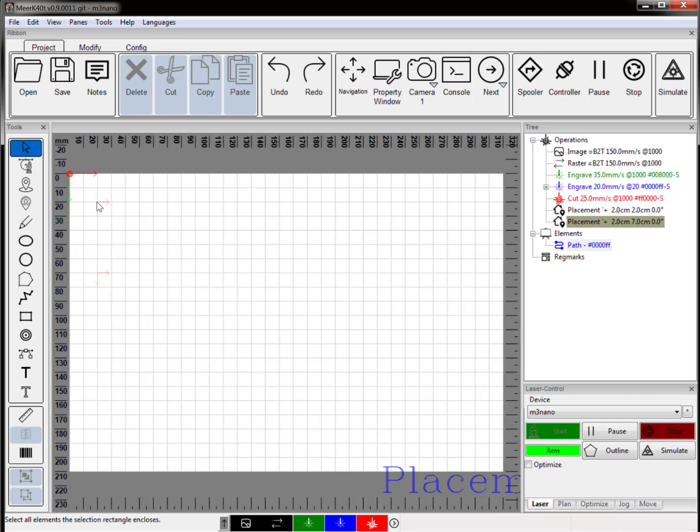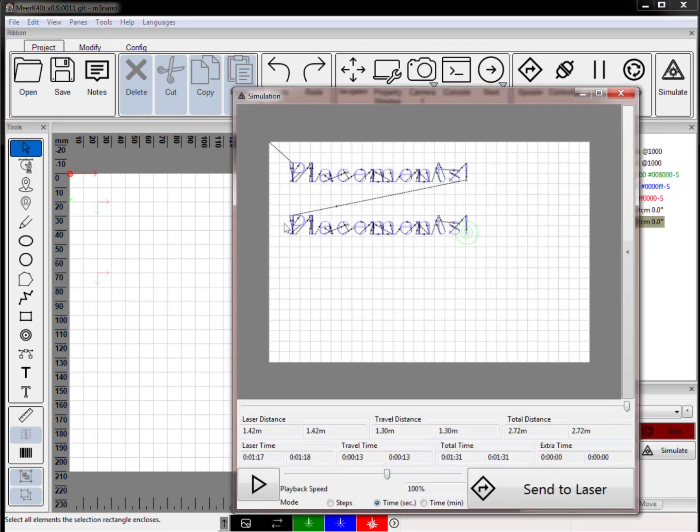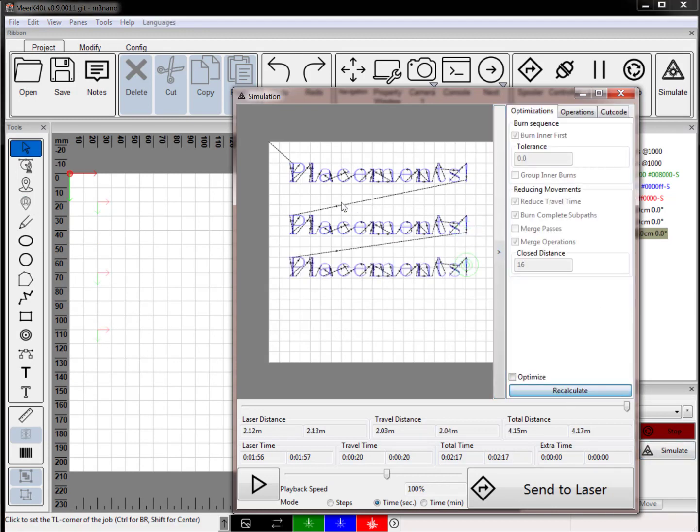If we add another placement, giving us two different placements, now when we simulate, it will place it in both places. The same is true if we add a third placement, say located here. Then when we run our simulation, the third placement is located here.